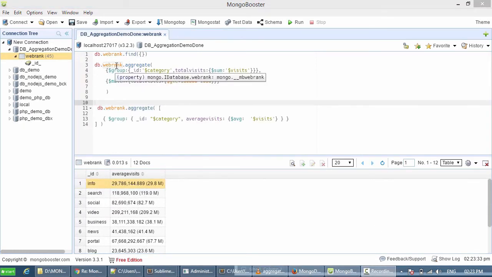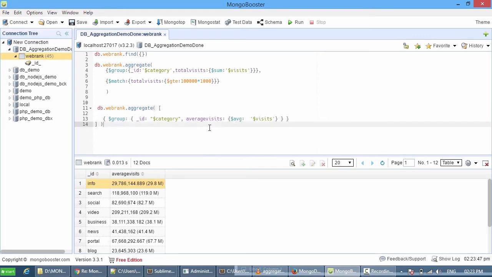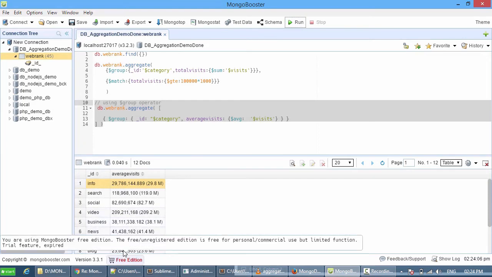So now we are going to do an aggregate using a group and match. Using a group first, we are going to take the category field and then we are going to calculate the average visits using the average property. So this is using group operator. So let me select this, and on executing this, we're going to see the average visits for every category.